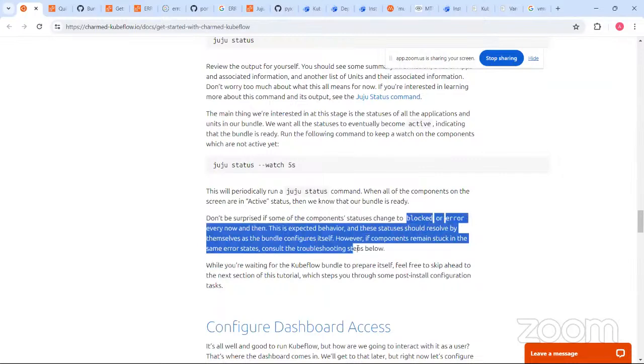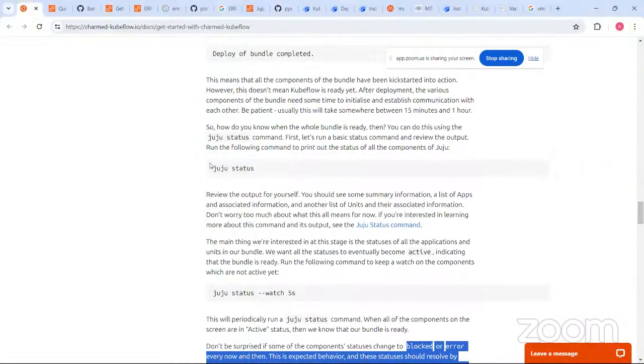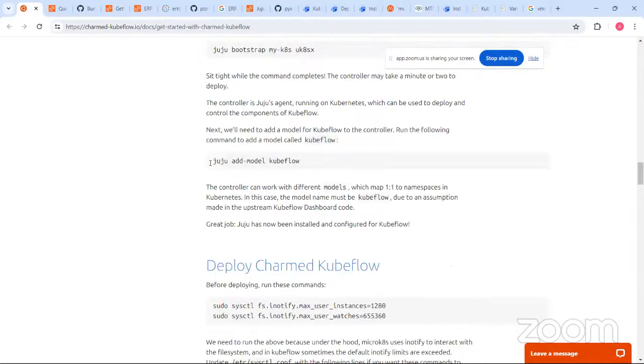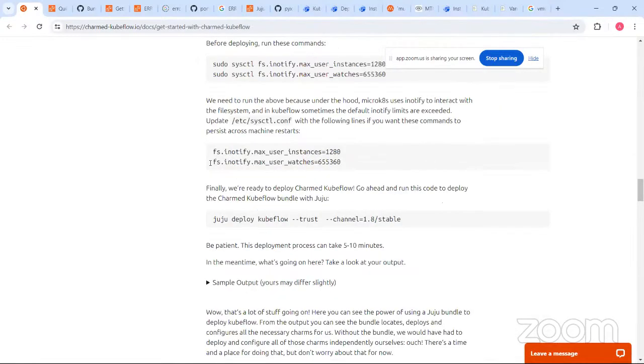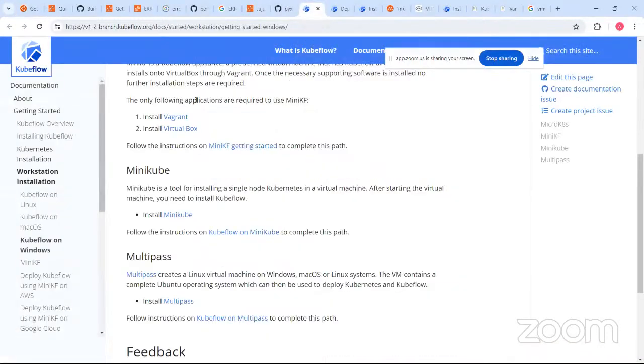It got stuck on block and error, and later I realized that it was due to the lack of resources. So in our next live coding session, the first thing we'll do is finish this multi-pass deployment. We'll not be doing a lot of talking. We'll just be going through all of the steps and ensuring that it works. After that, we'll move to the Kubeflow documentation and see the major components of Kubeflow.